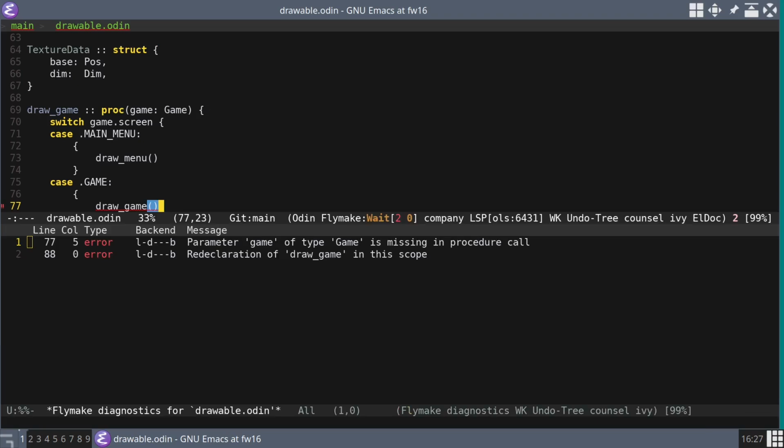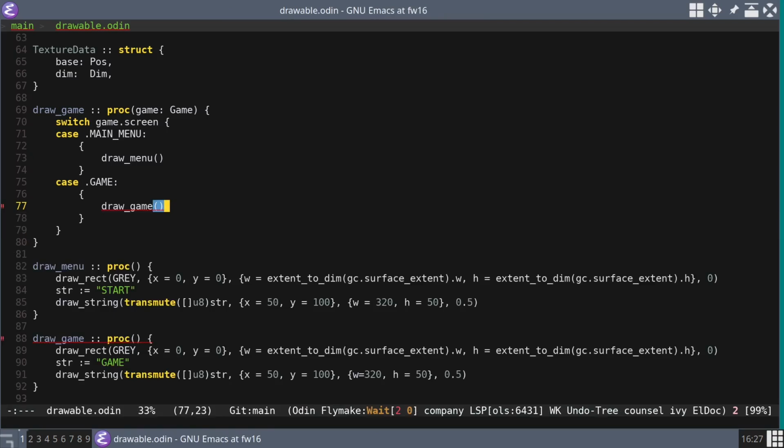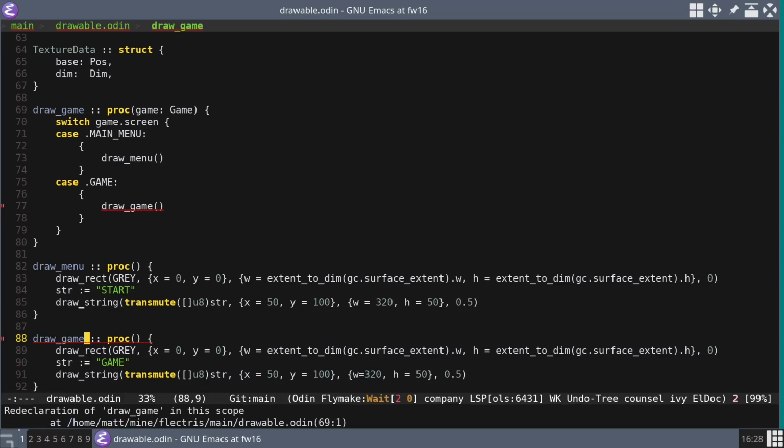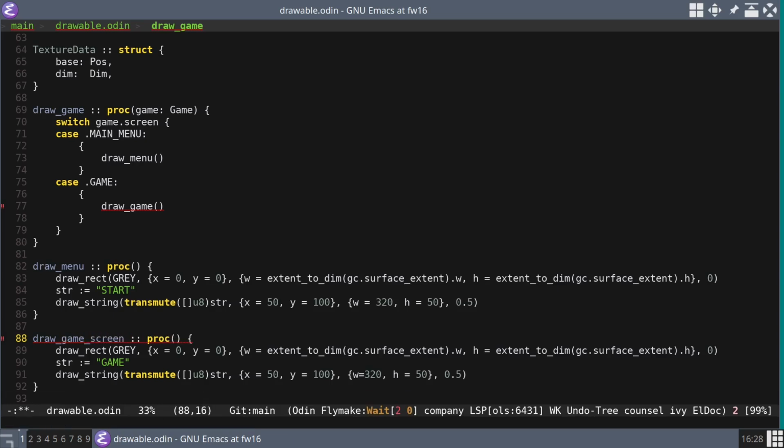Still unhappy. Parameter game of type game is missing procedure call. Declaration of draw game in this scope. Oh, that's annoying. Yeah, that name's already taken. That's silly. I don't know, draw game screen. And up here, draw game screen.